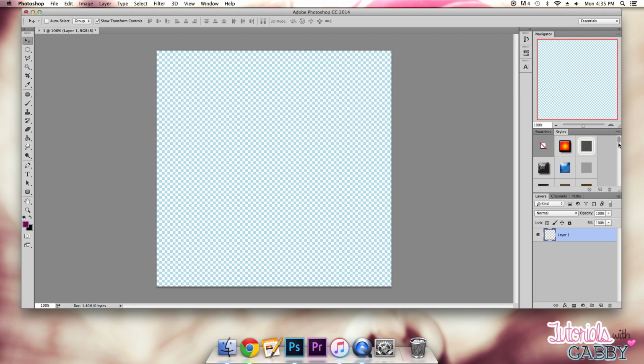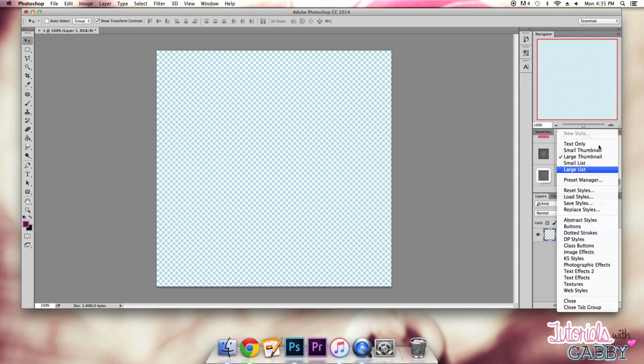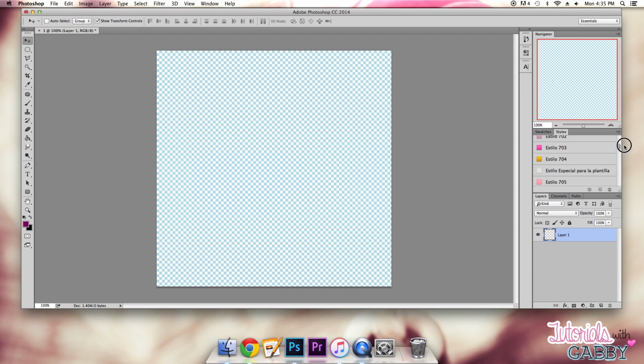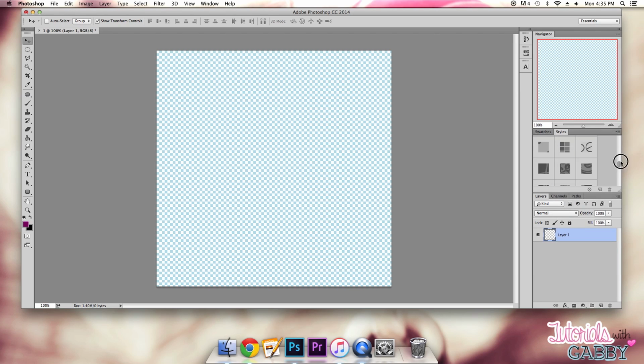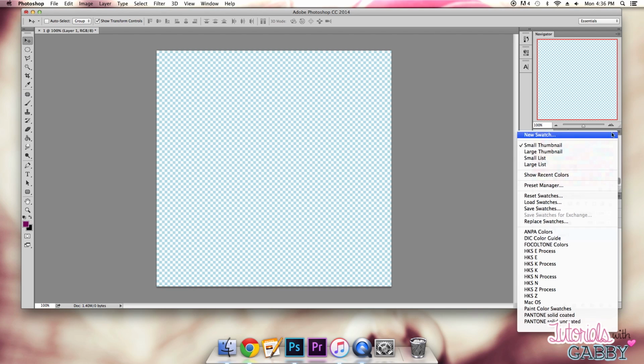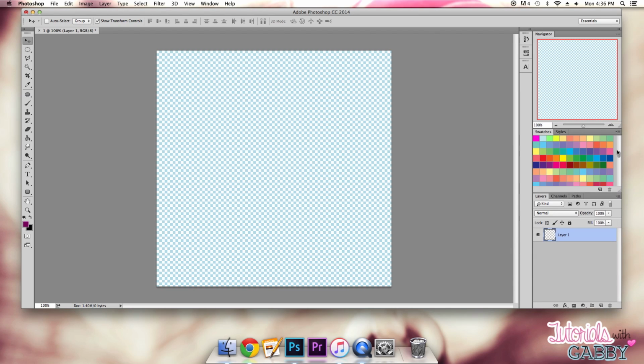Okay guys, so now that we have it very large like this, I like it like this because I can just see all my styles so much better. But you can also do it so it's in a list, and you can just swipe up like this, and you can see the name of your style along with a little preview of it and its number. So I'm going to put it back to large because I like to see it very large, along with my swatches. You can change the size of the swatches to show recent colors, which is this tab group up here. And I'm going to make it large because I do like to see my colors really big like this.